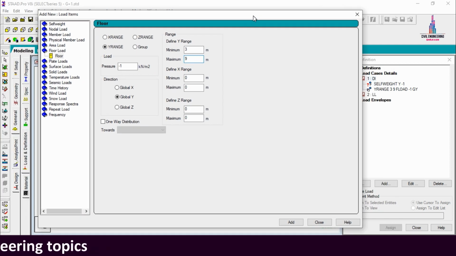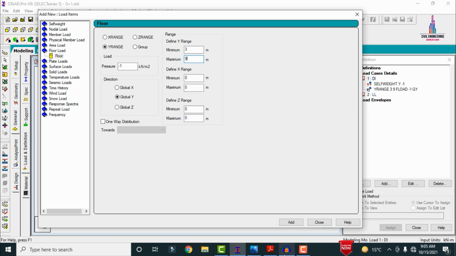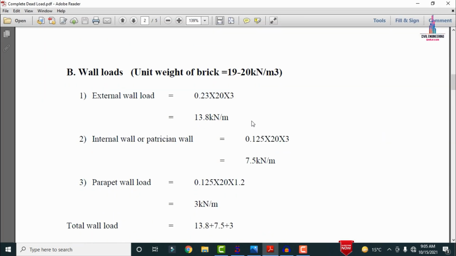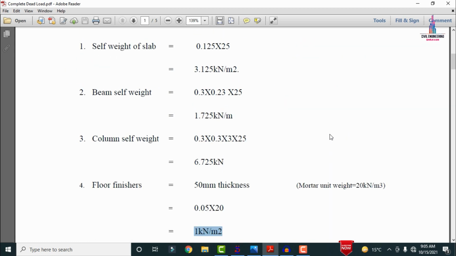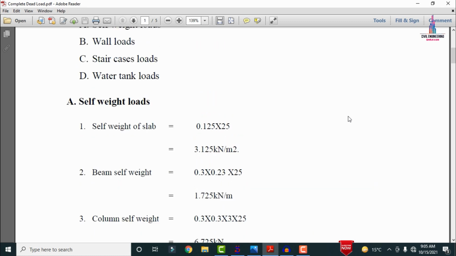Okay, so after applying the floor loading condition, we need to apply the external wall loading condition as well as the internal wall loading condition, and we have to apply the parapet wall loading condition. Okay, so no need to apply the self weight of the slab, self weight of the beam, or self weight of the column. Okay, why? Because in Staad Pro software, if you give the self weight factor as 1, it will automatically take the self weight calculation for the respective building structure.